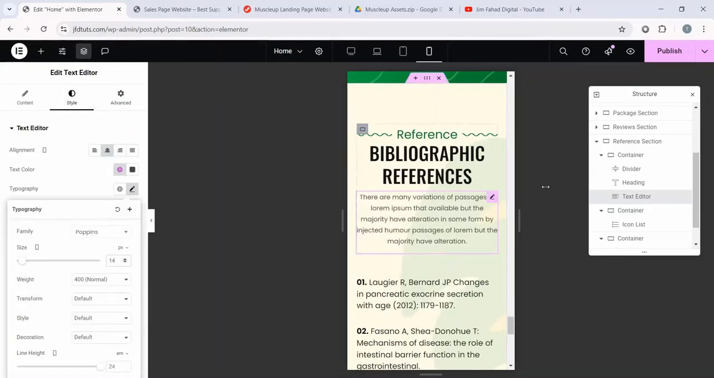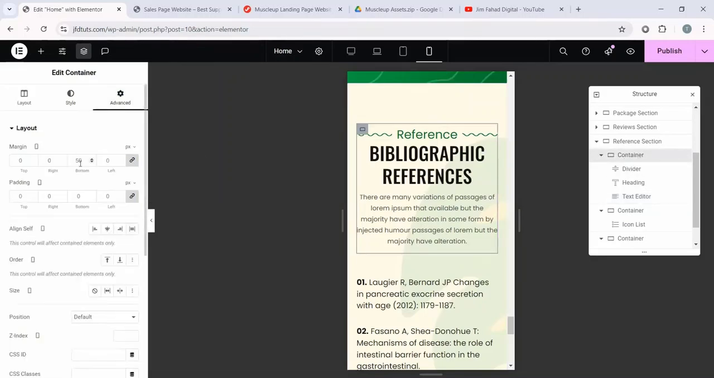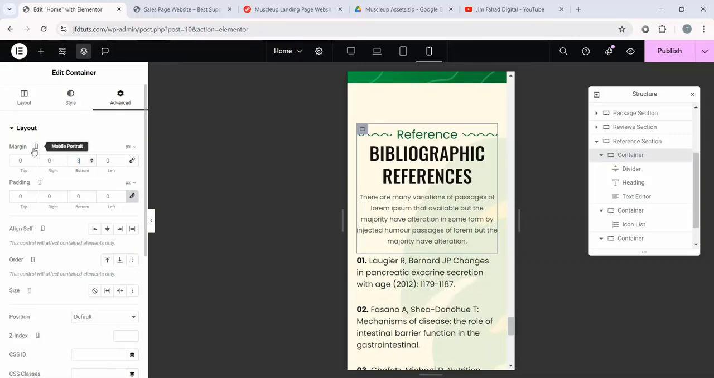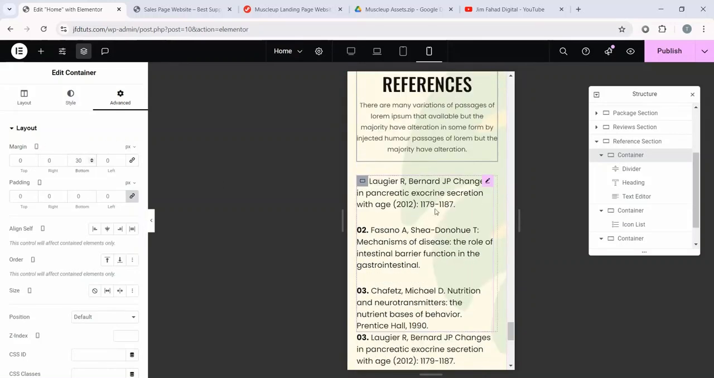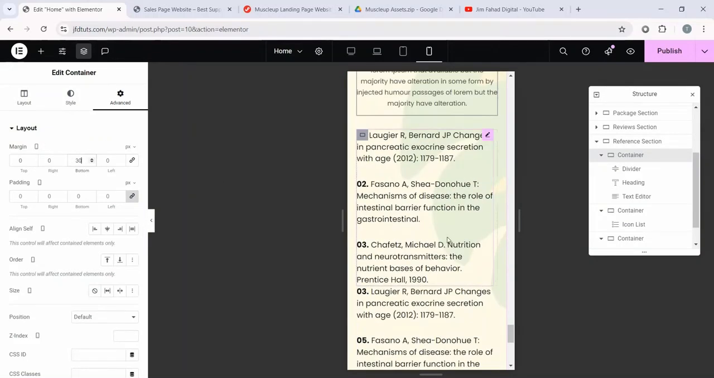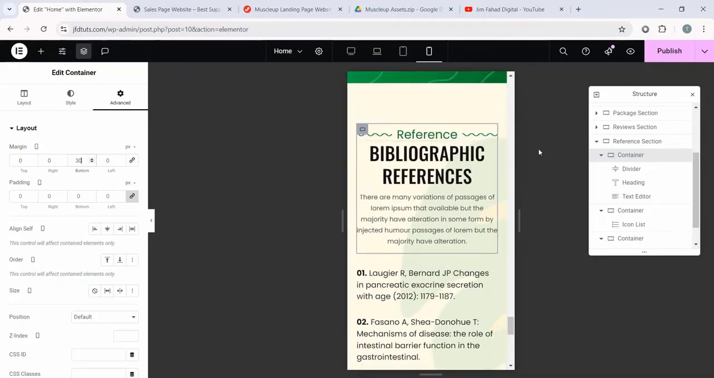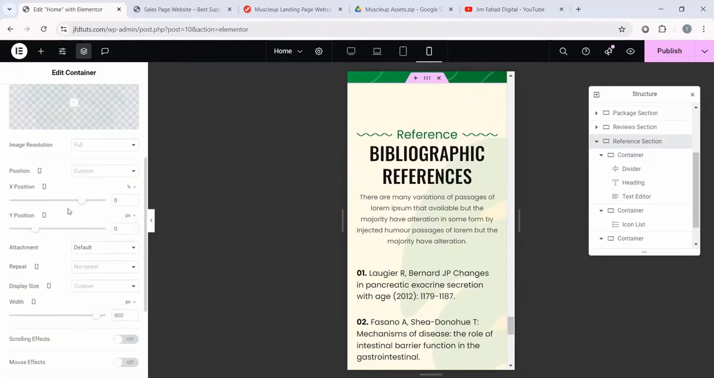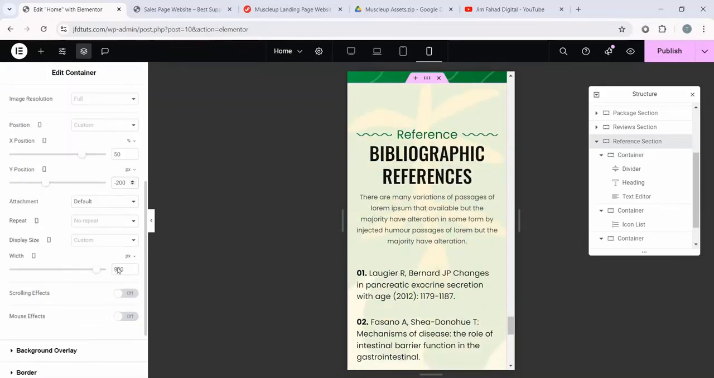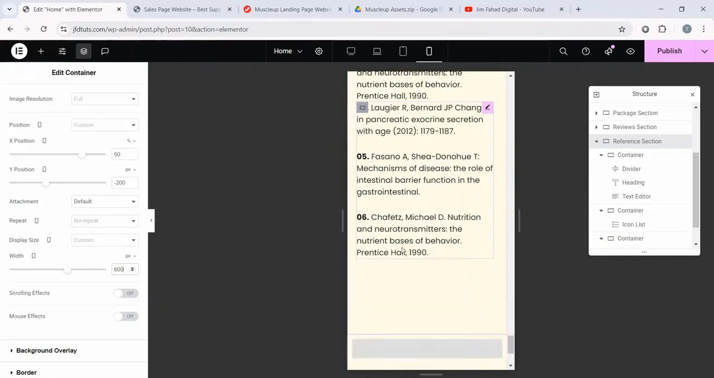And if you want, you can grab this container and decrease the margin from the bottom, like unlink it first. 30 pixel will be good. And these texts are already looking good, so it's done. By the way, we can readjust the background image once more for the mobile. So from the style, we can make the X position 50% and Y position minus 350, and width we can make it 200 pixel, and finally this width we can make it 600 pixel, and this is looking nice.